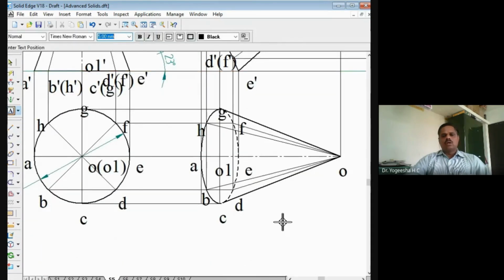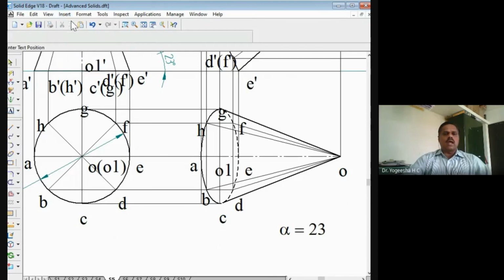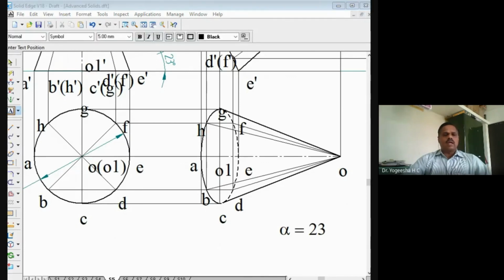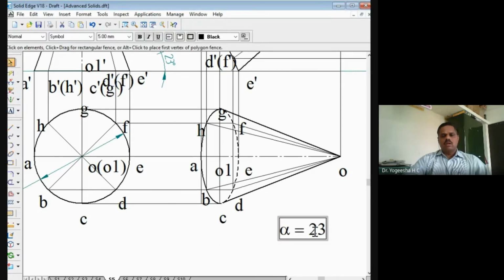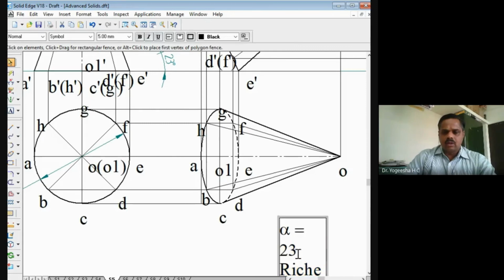Take the text tool. Here you can mention the angle. So I can write here alpha. Alpha is equal to 23 degree. The degree symbol I have to insert. Go to character map, right? Select the degree symbol. Select, copy, close. Go to this text box. At the end, you paste here. Control V means pasting, right? Other extra characters can be deleted here. Press the delete key. So you will have the degree symbol.